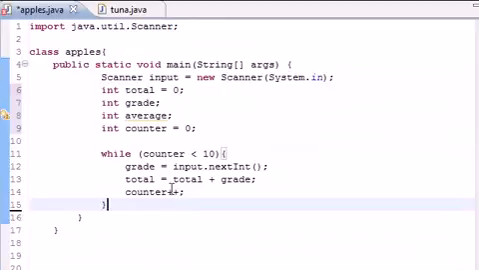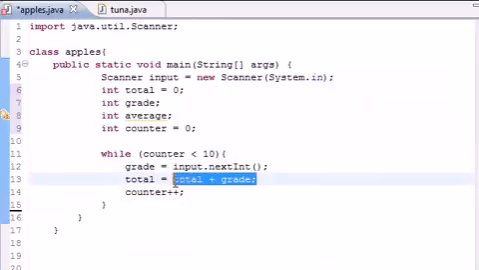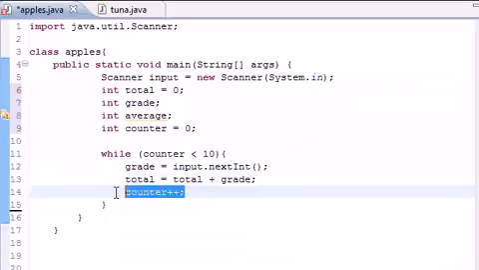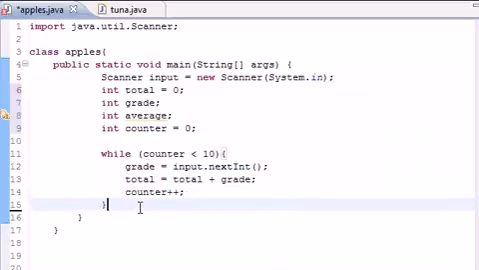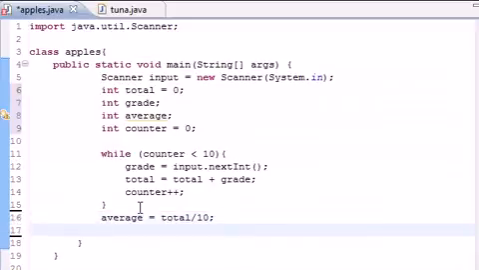So here's what we have going on right now. We inputted a grade, we added that grade to total, whatever it was before, and then we added 1 so we can actually get out of this loop. Now that we have a while loop, what we need to do is find the average of the total. So let's go ahead and write average equal total over 10, and we know that it's 10 because that's how many numbers we entered. And now that we have our average calculated, let's just output it on the screen.